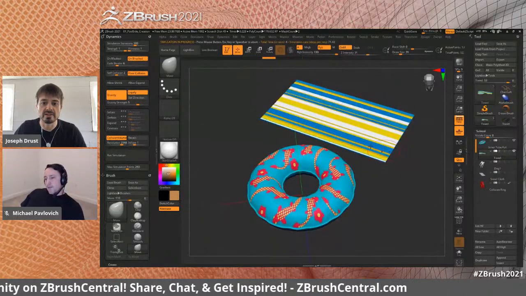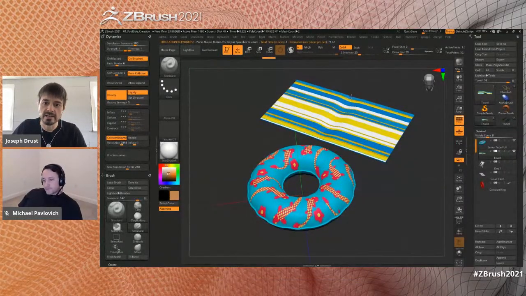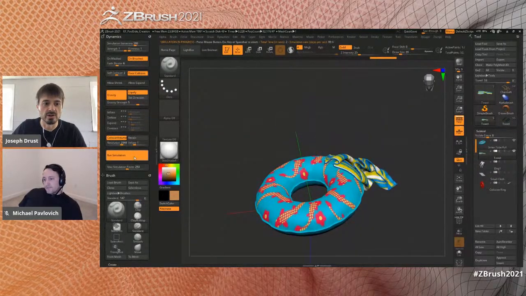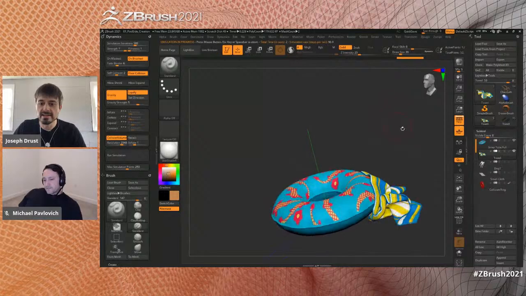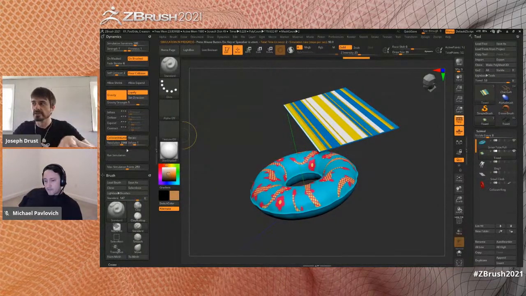If I wanted to crease down the middle, I can even say the standard brush and just drag a gully in my shape there and then run that simulation, and you're going to see it's going to start from that area. Now, at any time, you can stop the simulation. So as it's running, it's going to keep going basically till it hits the ground.